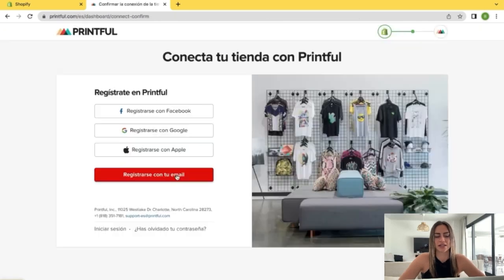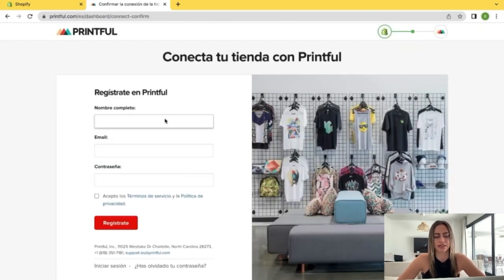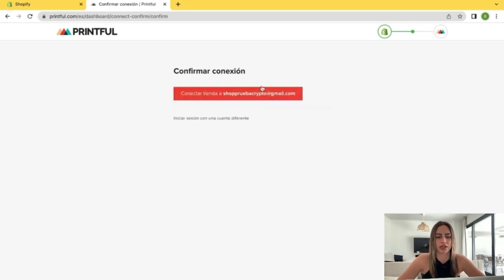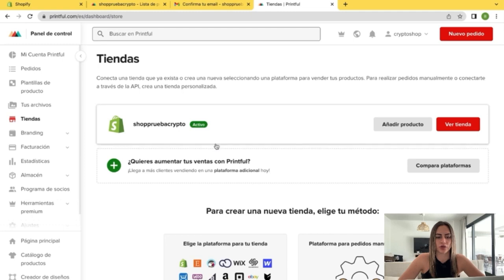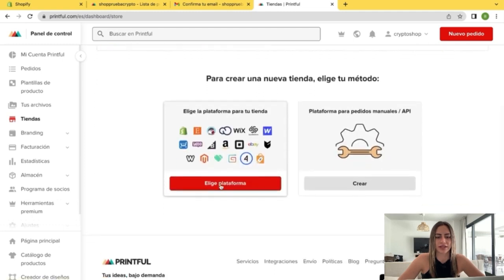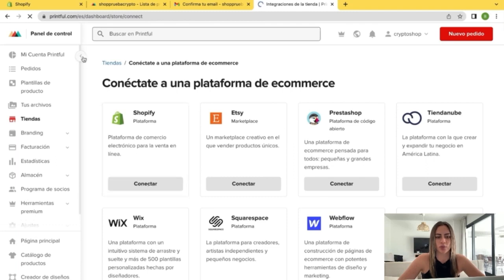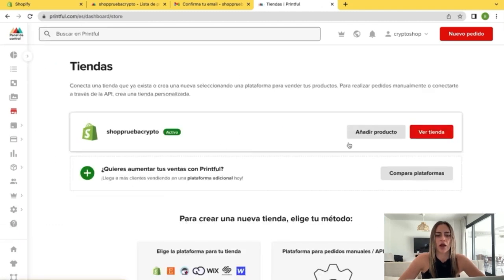So what you need to do over here is register with the same email you registered your shop. And over here, you're going to connect it to your shop, and the only thing it's going to ask is for you to confirm your email. Over here, it's already connected. If it's not, just go to choose platform. Inside here, you're going to choose Shopify, and once you choose it, it's going to be connected already.